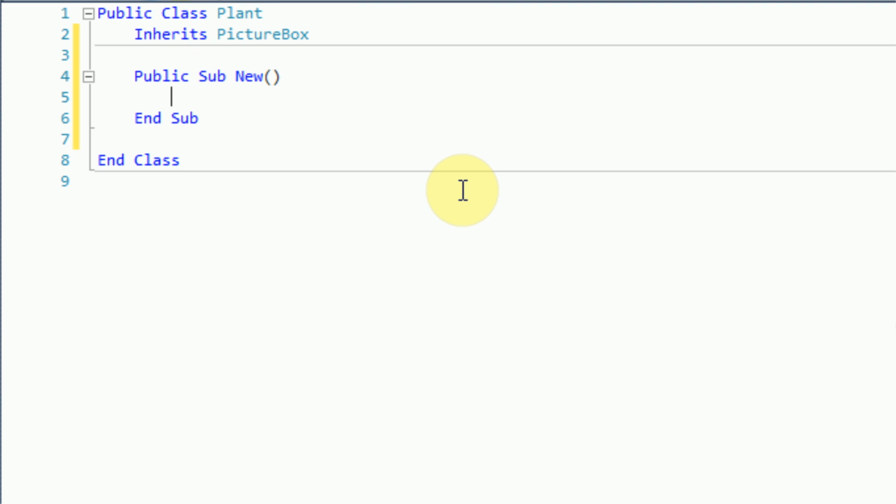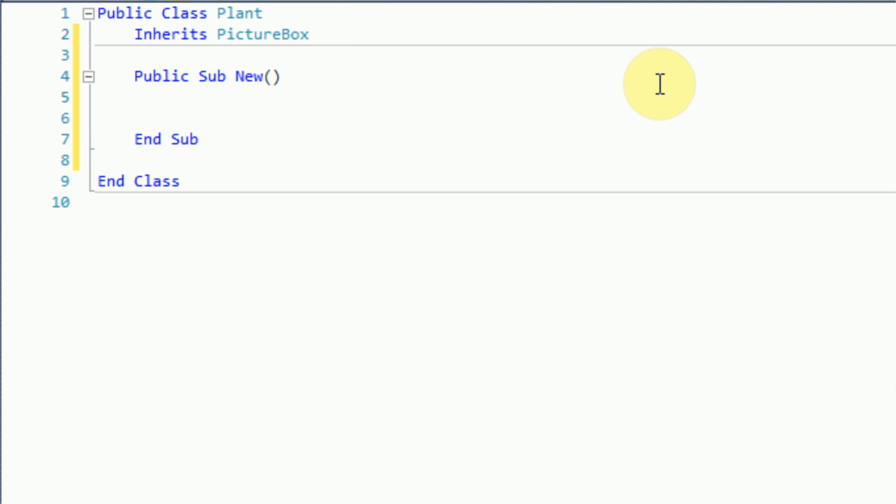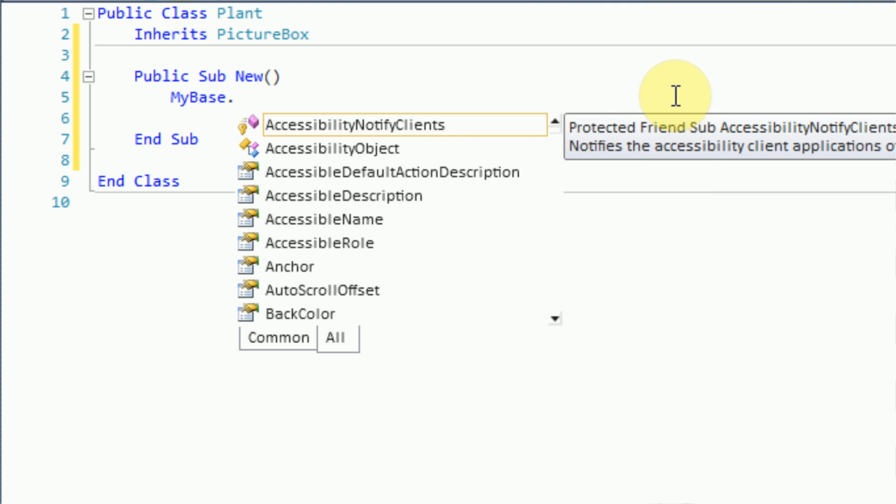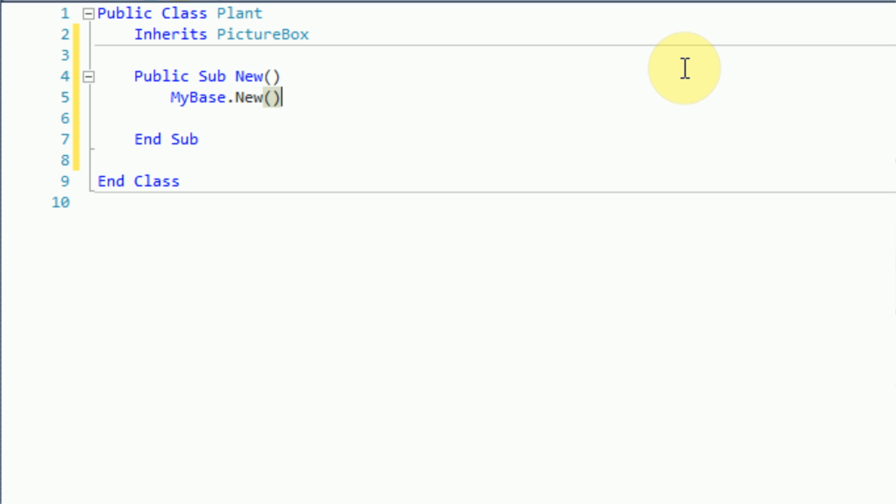But we also need to tell it to do what it's supposed to do when a new picture box is placed on the screen. We can do this by typing in mybase, and that is accessing the class that we're inheriting. So we're going to say mybase.new. That is basically just calling the constructor of the picture box.